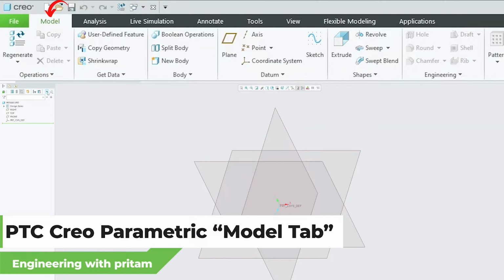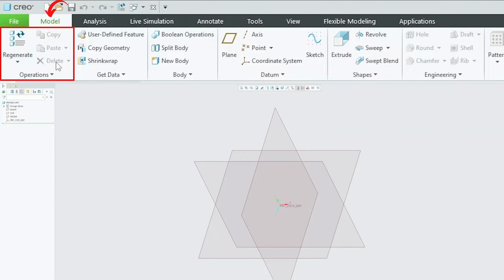The Model tab consists of the following groups. The first one is operations, where we can see the refresh or regenerate command, and the copy, paste and delete commands available. There are further tools available when we click here on the bottom of operations. Similarly, we have another group known as get data, where you will find tools that help you to create references or help you to import data from other models. Then we have body. Here you will find options such as Boolean operation, splitting body, creating new body and many more.